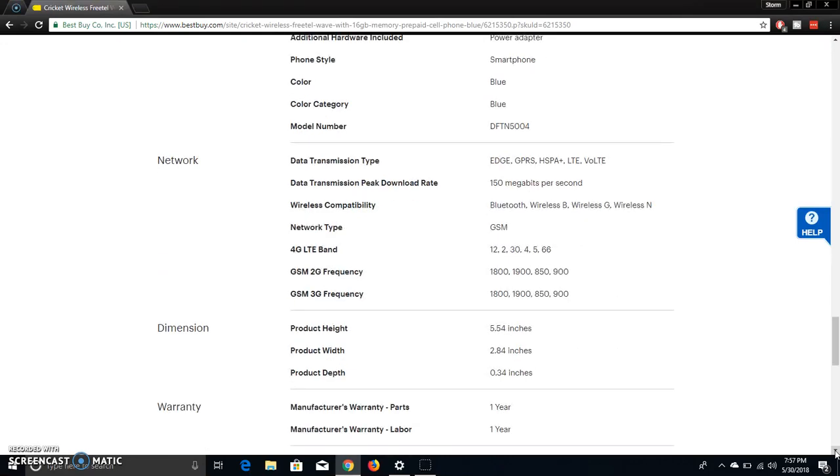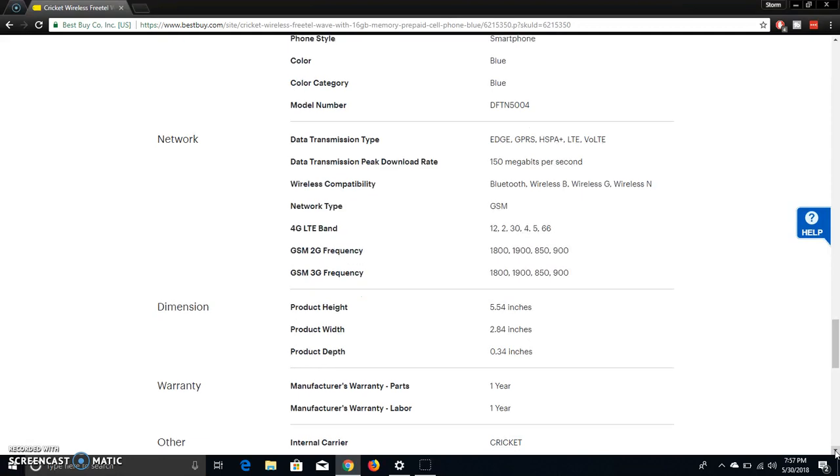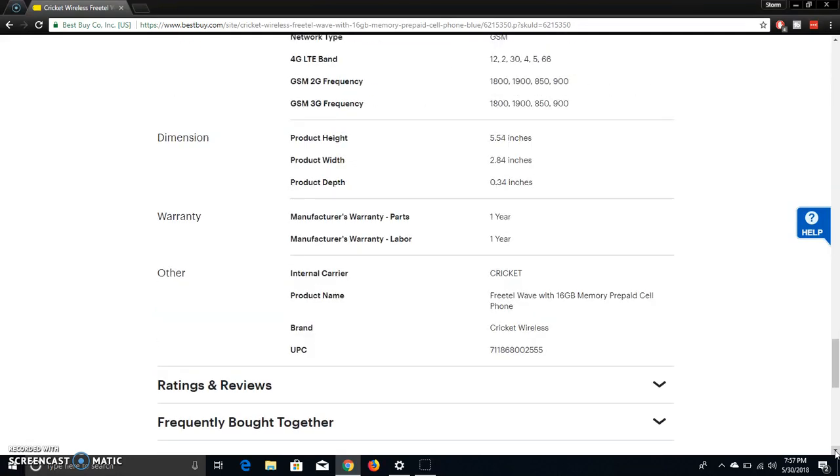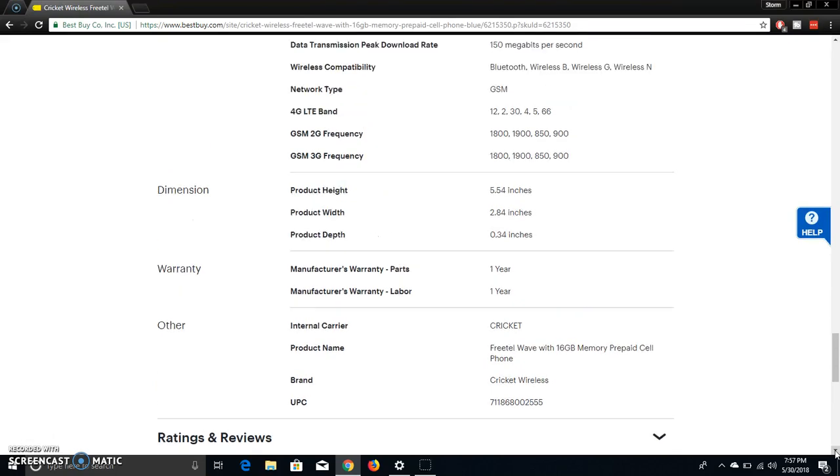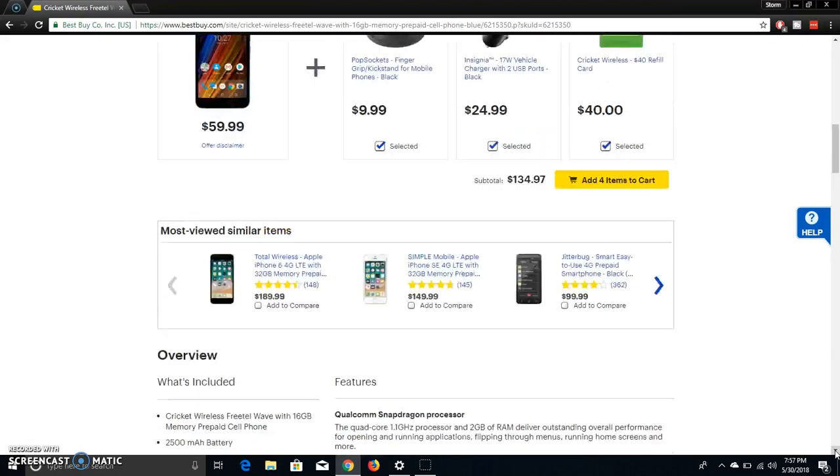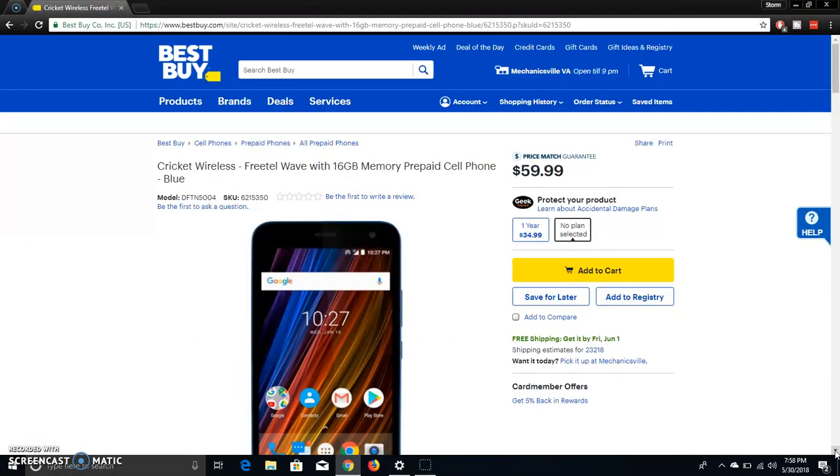Product height is 5.54 inches. The product width is 2.84 inches. Product depth is 0.34 inches. You get a 1 year warranty, of course, as you guys know. Cricket, product name Freetail Wave, Cricket Wireless, and all that good stuff. So yeah, there it is, guys. The Cricket Wave, from Best Buy's website. You can get it now for $59.99.